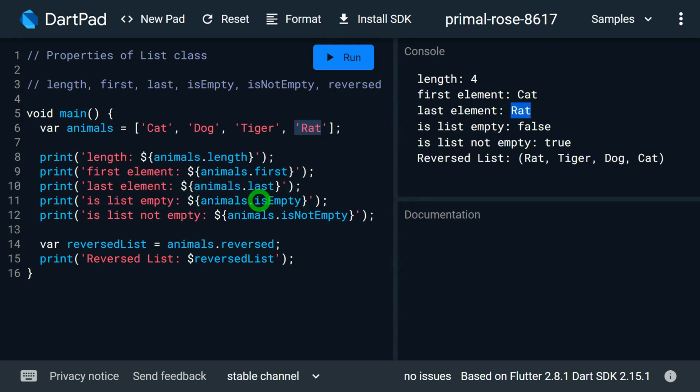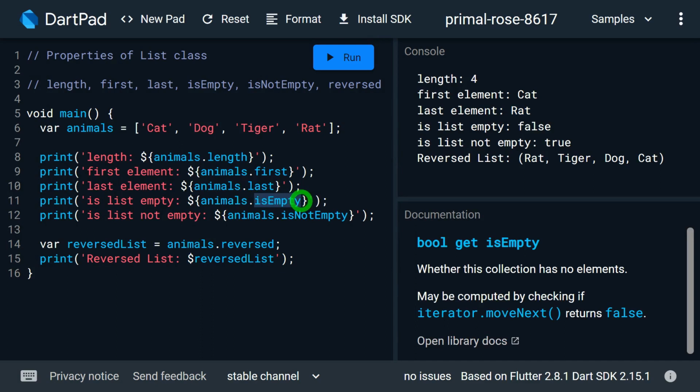If I want to check whether my list is empty, that is, whether there is any element in my list or not, I can simply use a property called isEmpty. isEmpty gives me true if my list is actually empty, and if my list contains some data, it gives me false. So in this example, this list is not at all empty, it contains data. That's the reason it gives me false, because my list is not empty.